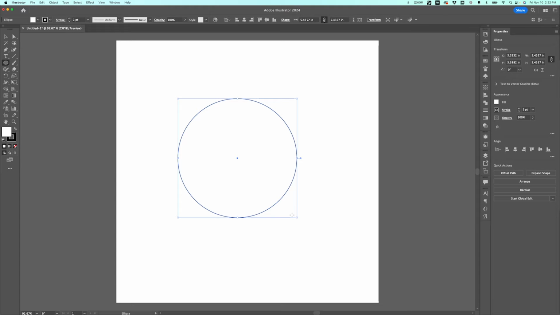You'll notice that the default coloring of a shape in Illustrator is a white fill, meaning it's white on the inside, with a 1-point black stroke. So you can see that up here in the control panel, I have white as my fill, and I've got black as my stroke, and here it says my stroke is 1 point. And then down here in the toolbar, you can see that my fill is white and my stroke is black.